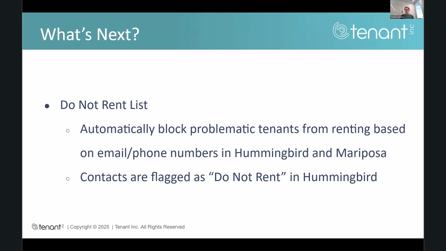But as we developed it, we also realized that you may have someone on a do not rent list who shares a name with a good tenant, right? Someone who's actually paying on time and whatnot. So the do not rent list will enable those people with those same names to come through either on Hummingbird and Mariposa. And it will block based on more definite pieces of personal information.